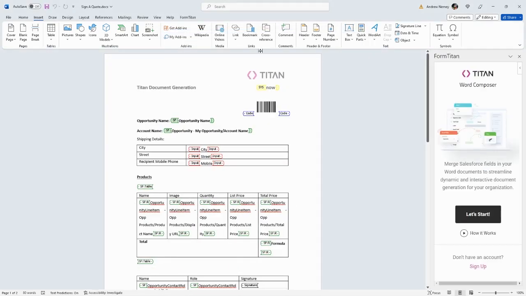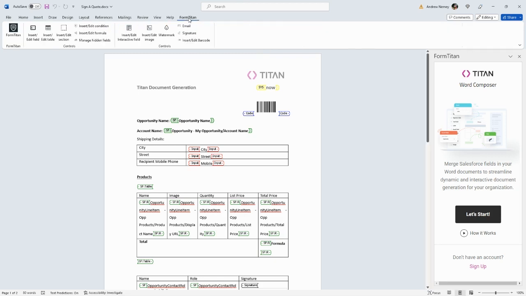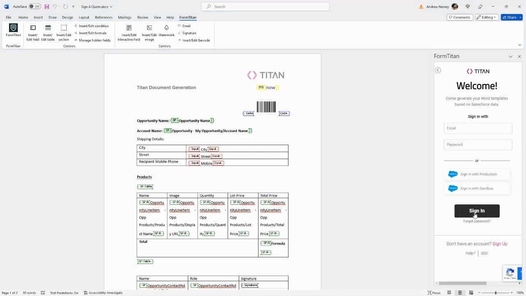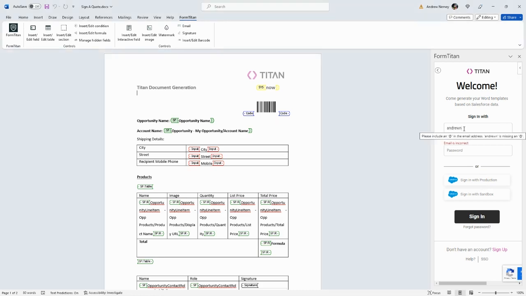You will now see that the FormTitan menu option has been added. If you select this and then select the FormTitan logo on the far left, this window over on the right will open. Click on Let's Start to get signed in to your Titan environment. From here, log into Titan. You can log in using either Salesforce credentials or your Titan credentials. So I'll log in here.